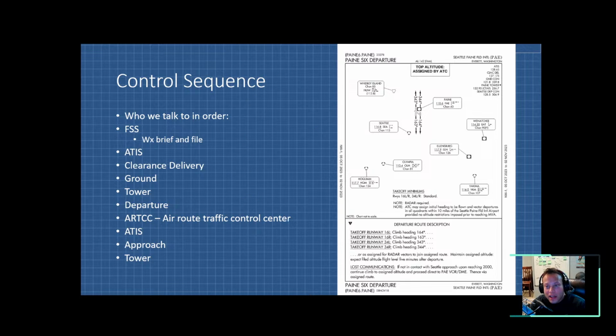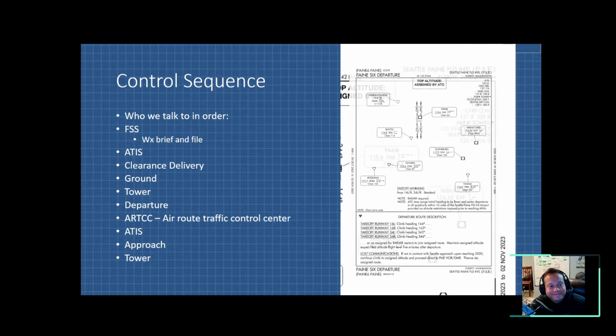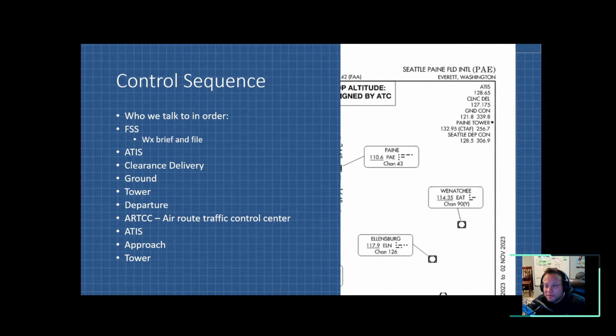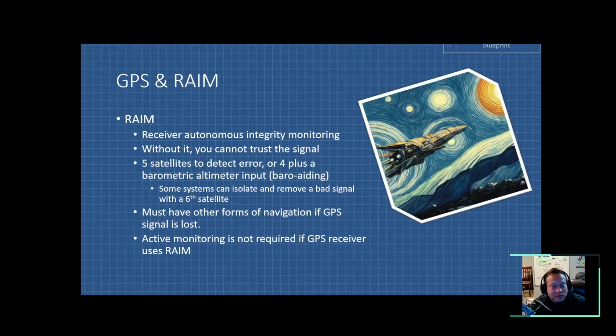And then when you're ready, they'll have you listen to the weather at your destination. In this case, 128.65. Pick up the weather. They'll hand you over to approach, and then approach will hand you over to tower, and then tower will then clear you to land. And then they'll hand you over to ground, actually. And then you'll be good to go. And that's really the sequence that we listen to the radios, or that we talk to people here. Oh yeah, there's a zoomed in version of the frequencies.